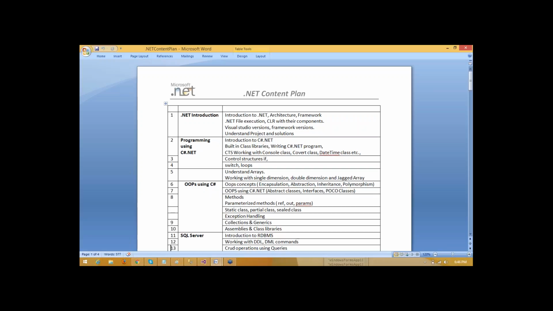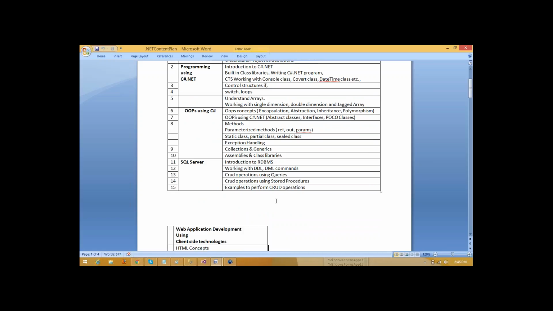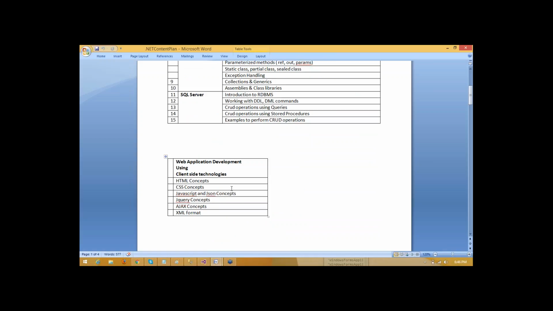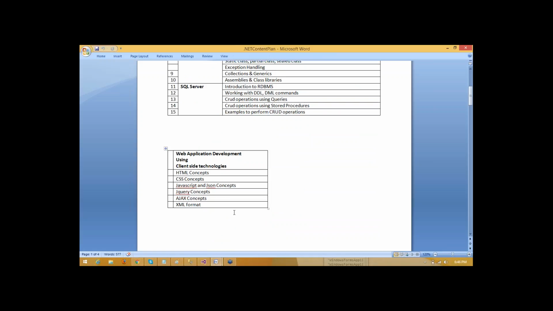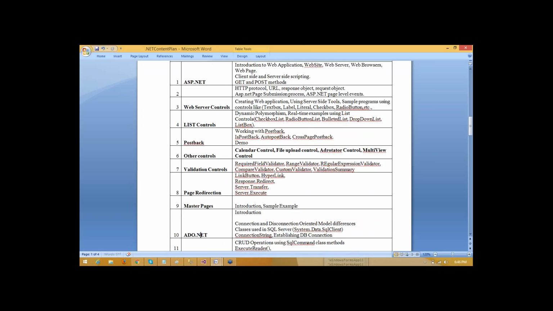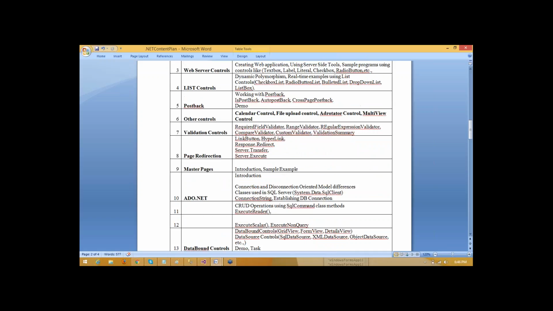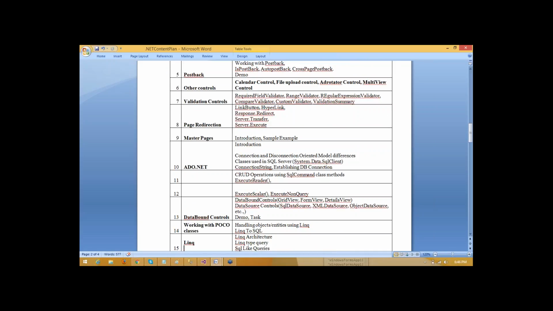Database concepts will be covered, like commands and stored procedures to perform the CRUD operations. Client-side web technologies will cover the HTML concepts, not the whole subject, which is required for application development, CSS concepts, jQuery concepts, JSON concept, Ajax concept, XML formats. Then coming to web application development, it will be ASP.NET in detail from scratch, with ASP.NET state management techniques, postbacks, master pages, database connectivity using ADO.NET, LINQ, advanced programming, and one ORM will be covered as LINQ util.